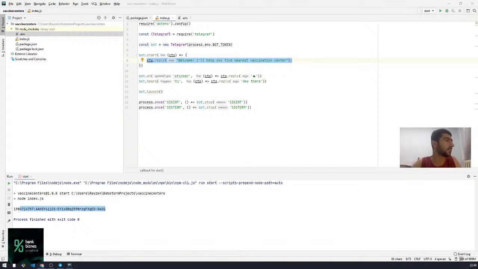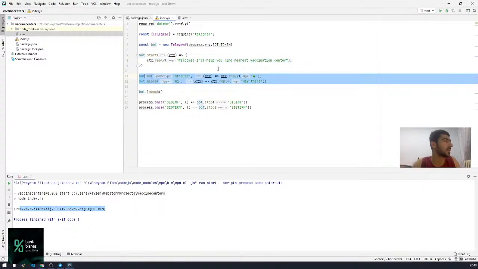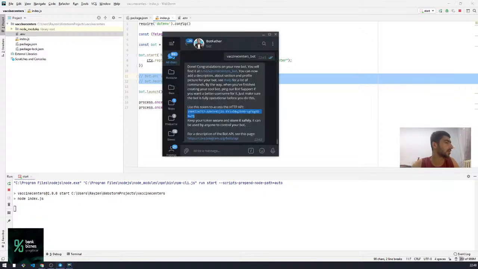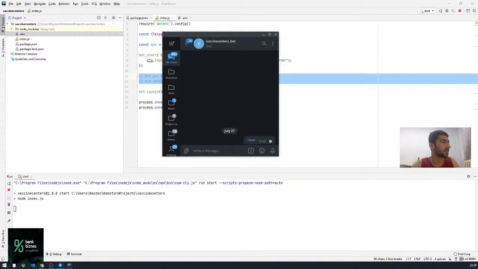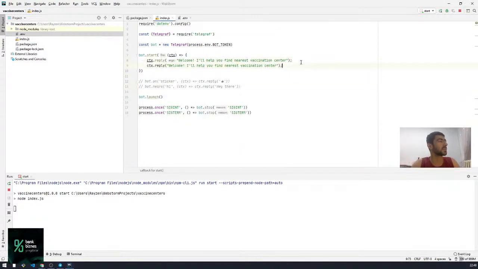So, when you start, it answers welcome. Let's check this. Just run your bot. Open our bot, vaccine centers bot, start, and we will get welcome, I'll help you find the nearest vaccination center. The second message should be: please send your location.